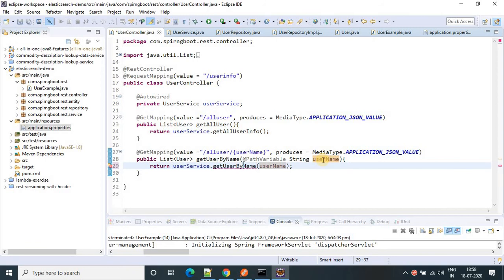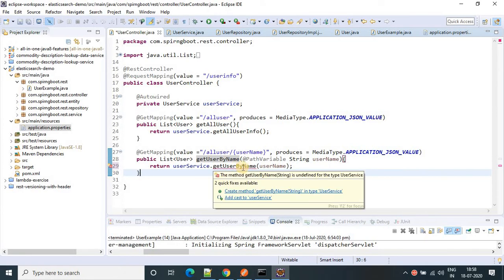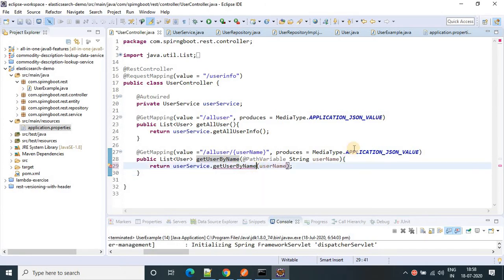Let me change this method because these two methods got the same name, right? It will not affect anything, but if we are following some standard, then it's good. Okay, so get user data by name.